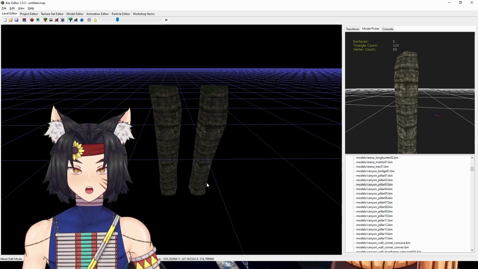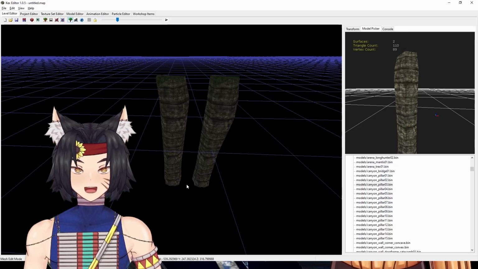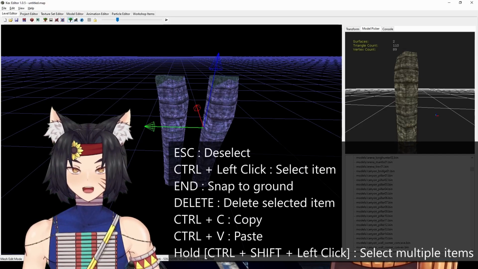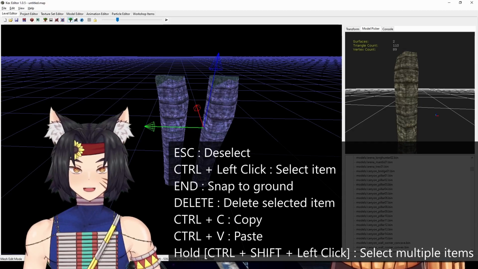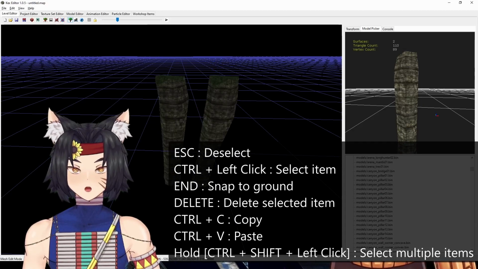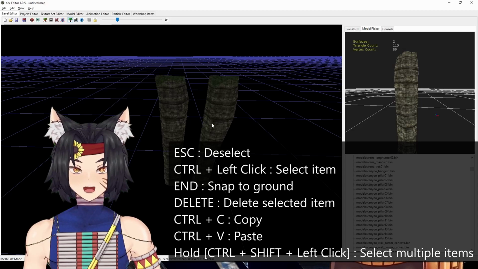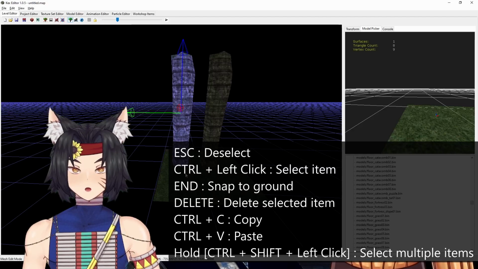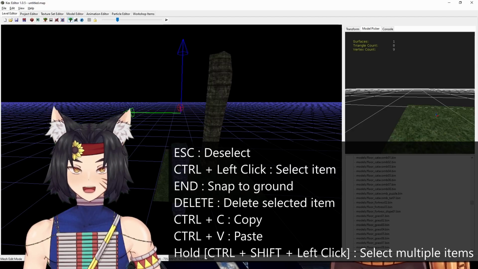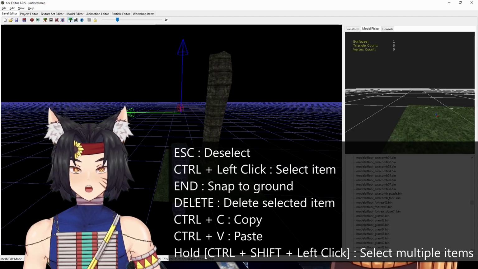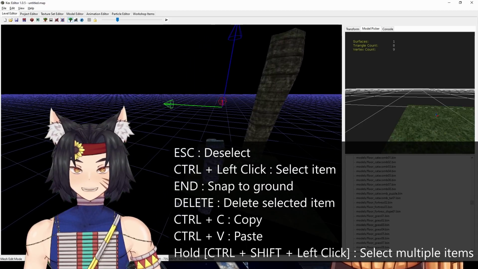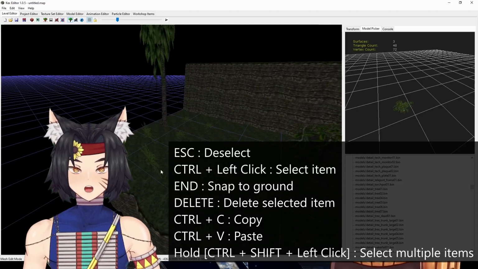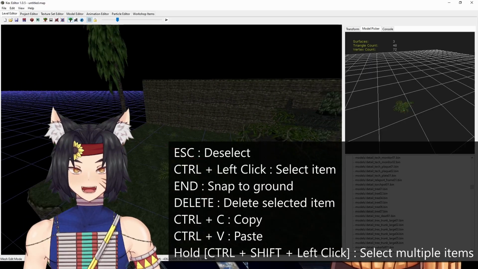Here are some key shortcuts you'll be using not just in Mesh Edit, but also while working in the other modules. To deselect anything while editing, simply press Escape. To select something in the canvas, press Ctrl plus left click. To snap something to the ground, press End. Do note that there must be something below for this to work, and with certain items, snap to ground will behave strangely.